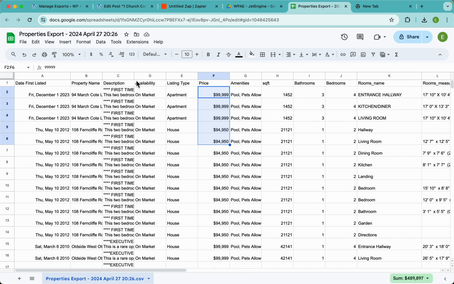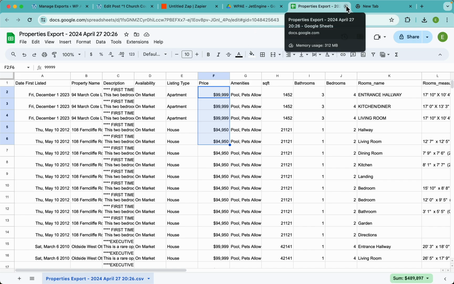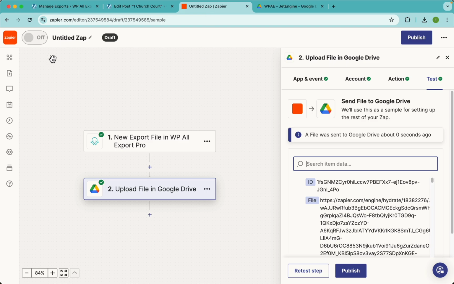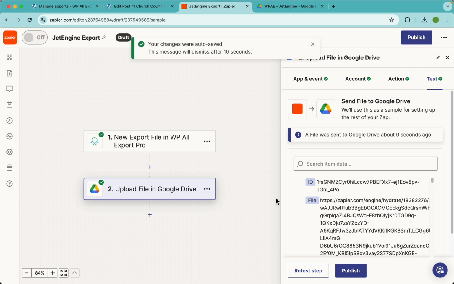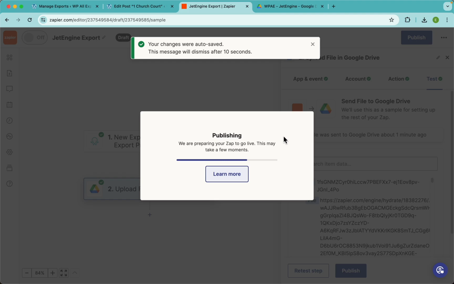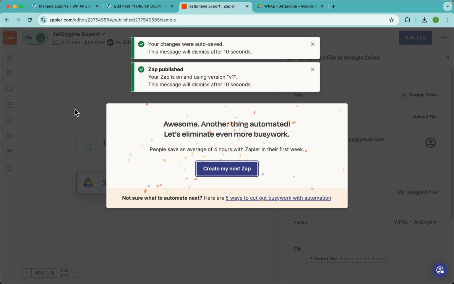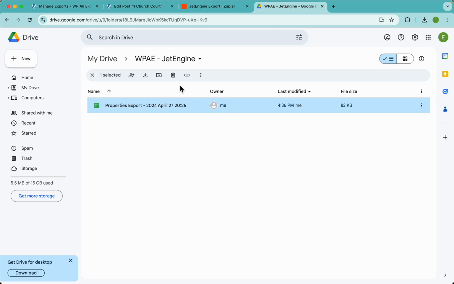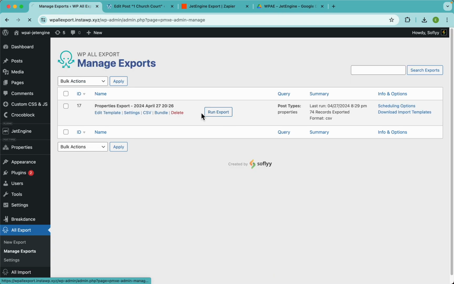So there you have it, guys. This is working. So let me close this up. Right, and let's give this app a name. I'm just gonna call this JetEngine export. Yeah, cool. Now, since all of this is looking good, I'm just gonna publish this. Right. So now, every time this export runs, a new file is gonna be uploaded here. So let's do it. Let's run this export.